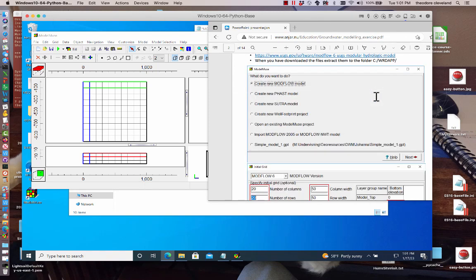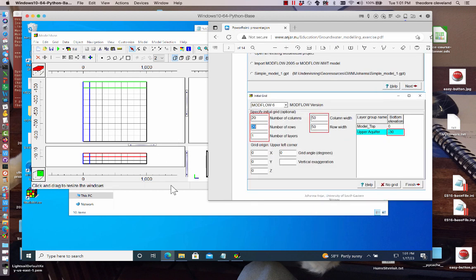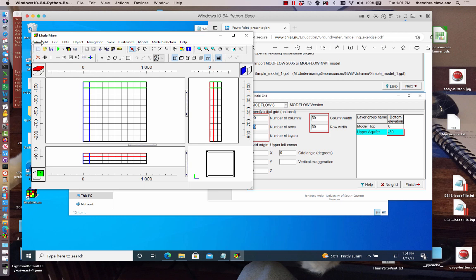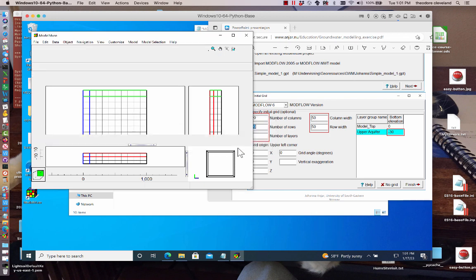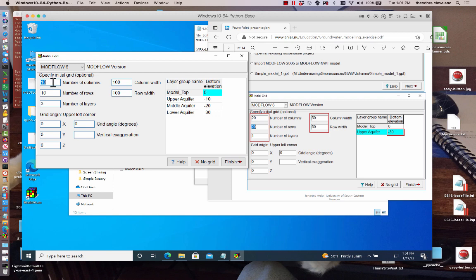Okay, create a new MODFLOW model. We want to do a 20 by 20. So File, New, MODFLOW model. Press the 9. Okay, so we want 20 by 20 by 1, 50 by 50. Make this a -30, again, without regard to what we're actually modeling.